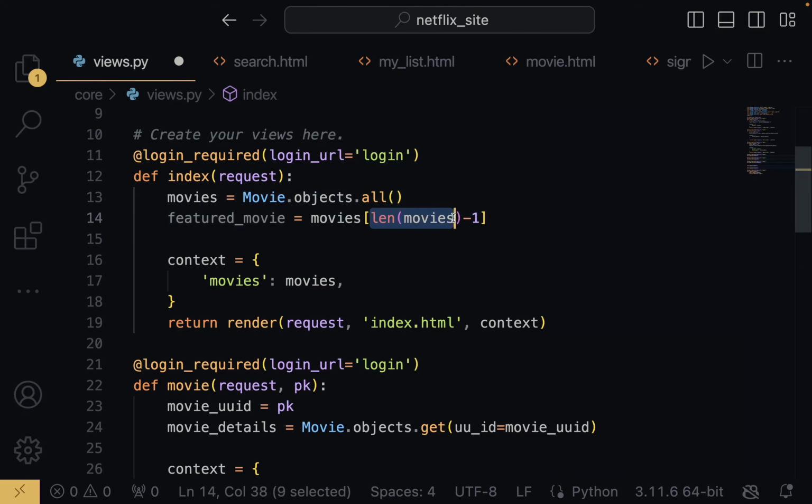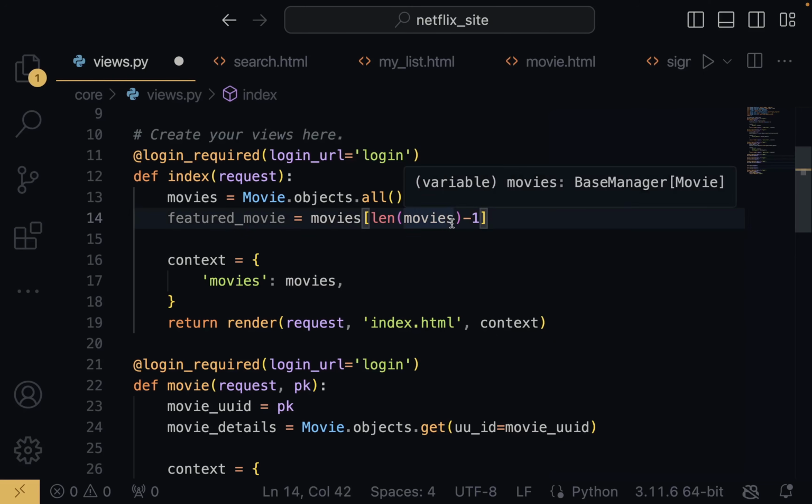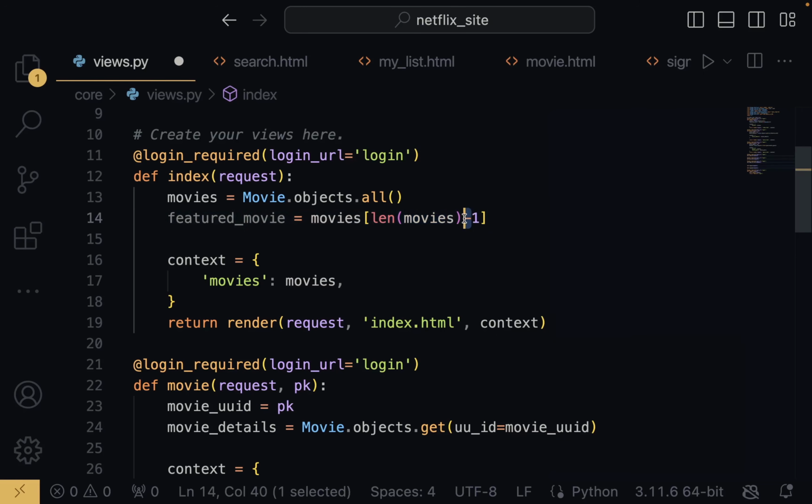So if the amount of movies is 10, we want to get the 10th movie. So this is basically going to be 10. So we're saying movies 10, so we're going to get the movie with the index of 10. But because this is an index number, length of movies is going to give us the actual number. But remember, index numbers start from 0, so we have to put -1 to get that actual last movie. So that is what this featured movie section does.